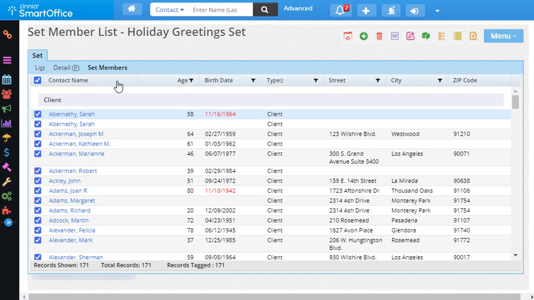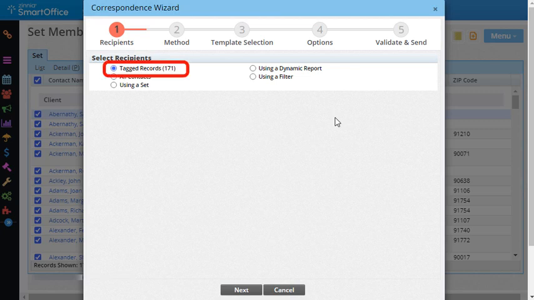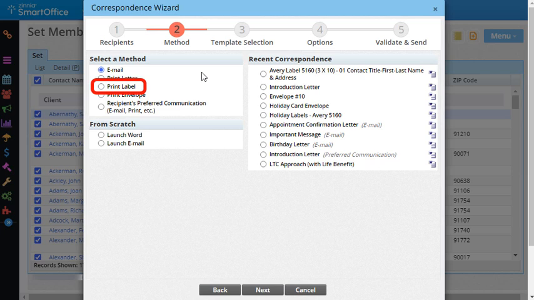With my contacts selected for label printing, pass your cursor over the Correspondence button and select Launch Correspondence Wizard. I'll leave Tagged Records selected. You can see the number of contacts in my set here. You'll also notice I could have selected my set directly from the wizard if I wanted, which I'll describe in a moment. Next, click Step 2. In the Select a Method section, select Print Label. Select Step 3.